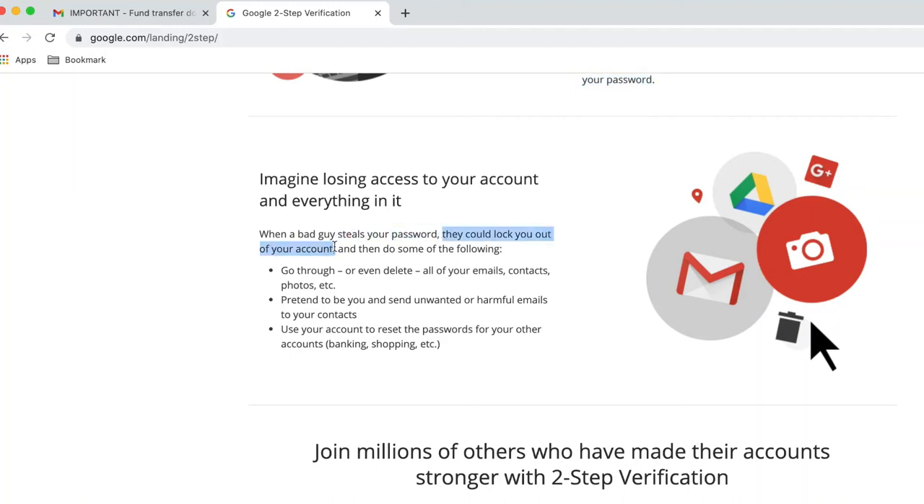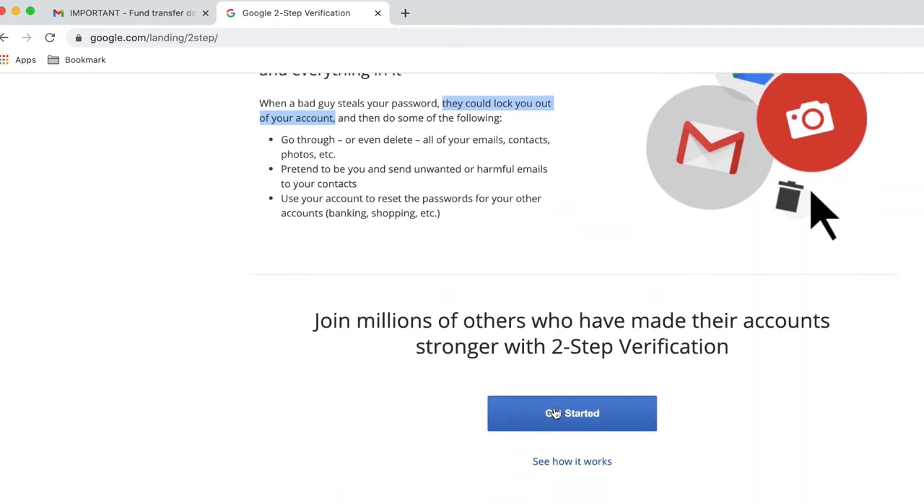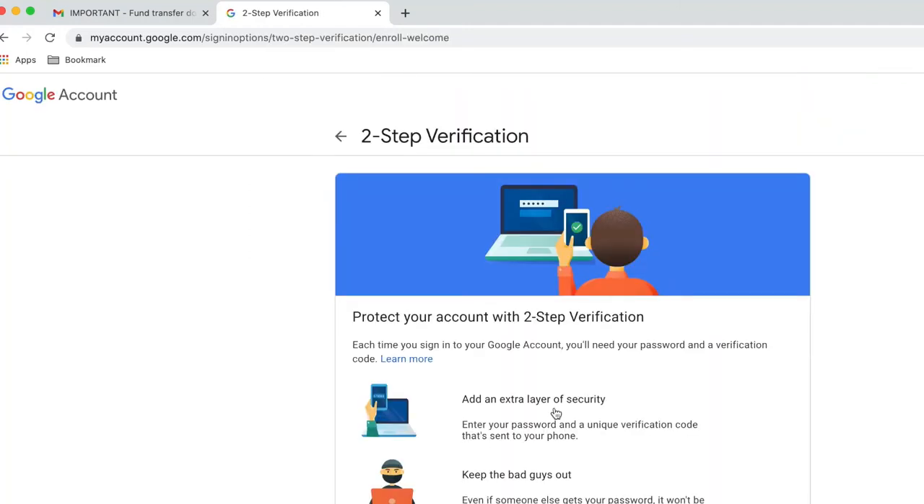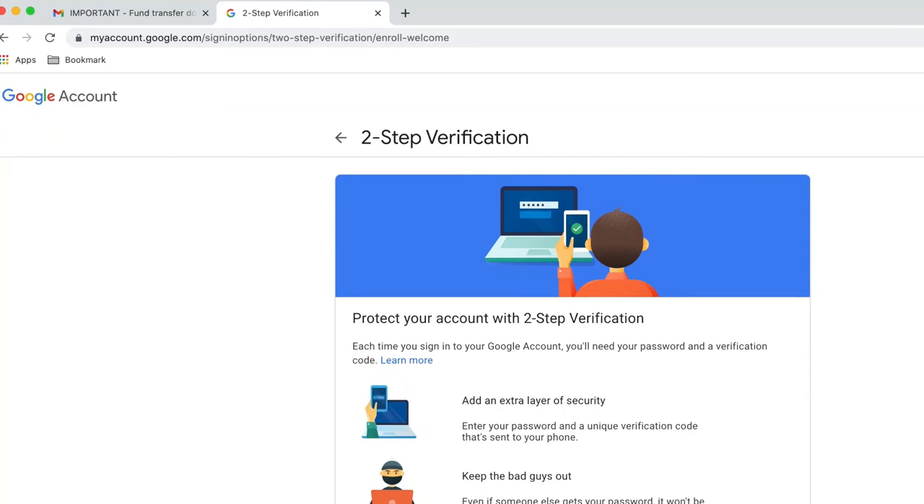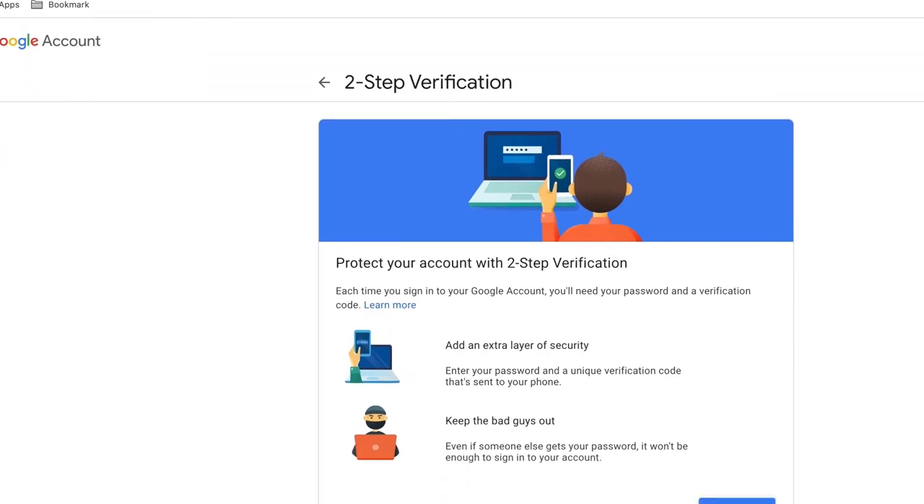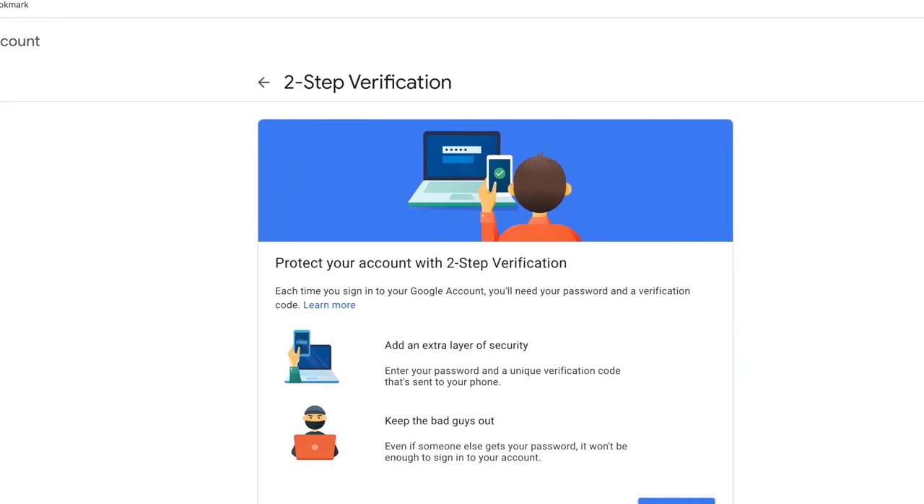So if they have your password, they could lock you out. They could change the password and then you won't be able to log back in. So let's set it up. Add an extra layer of security. And it won't let the hackers get into your account.